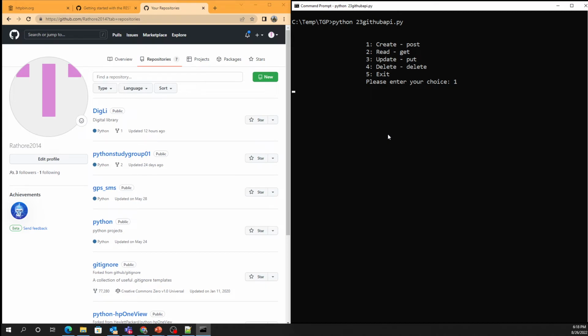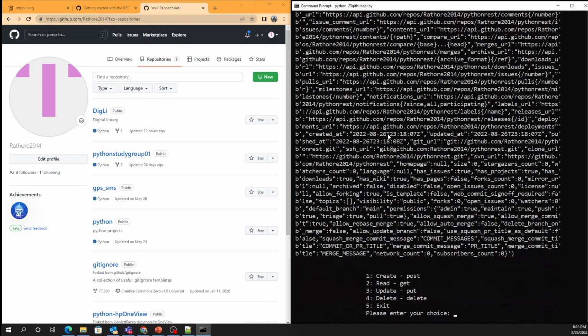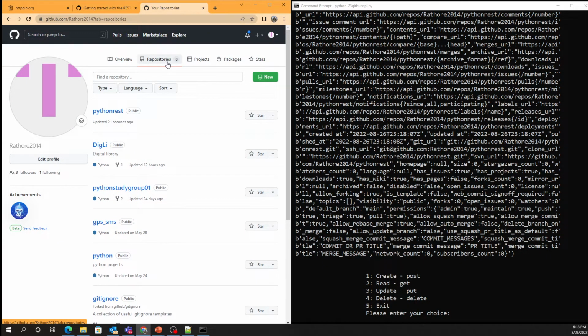Okay. As soon as I choose create, the repo got created and I just printed everything here. So you can see that when we get the response, we get all details, even what we cannot see from the UI. Now it says that the resource has been created. Let's check from here. I'm refreshing the page, and now we have 8 repos. The repo Python REST has been created 21 seconds ago.